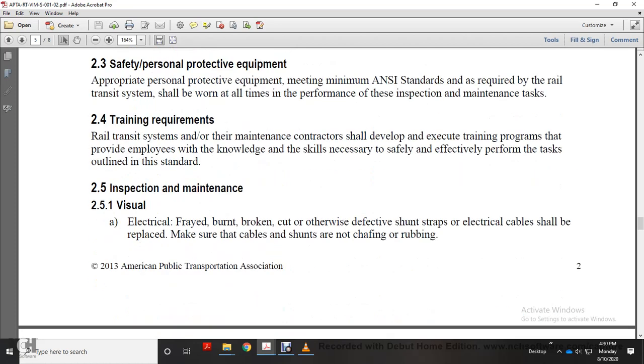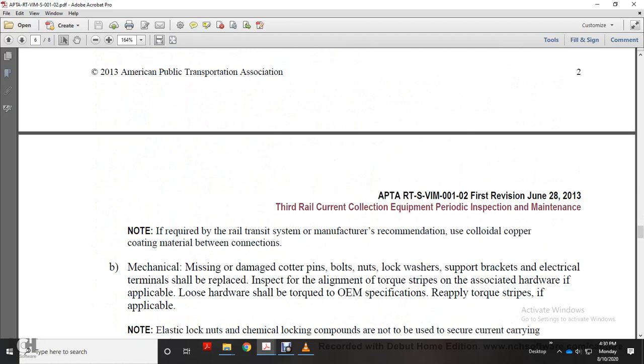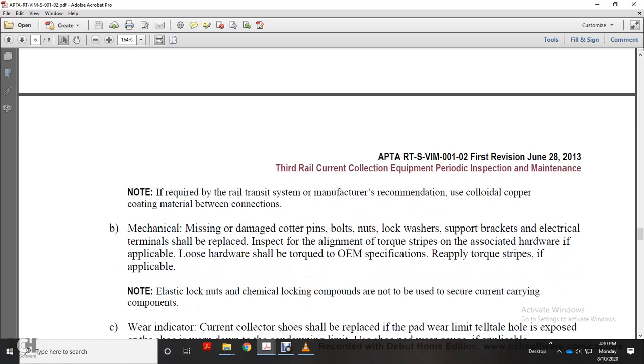2.5 Visual inspection maintenance. Electrically frayed, burned, broken, cut, or otherwise defective shunt straps and electrical cables shall be replaced. Make sure the cables and shunts are not chafing or rubbing. If required by the rail transit system or manufacturer recommendation, use colloidal copper coated material between connections.